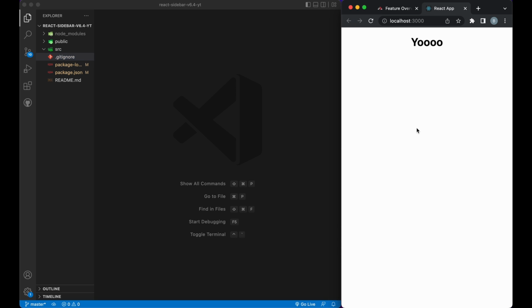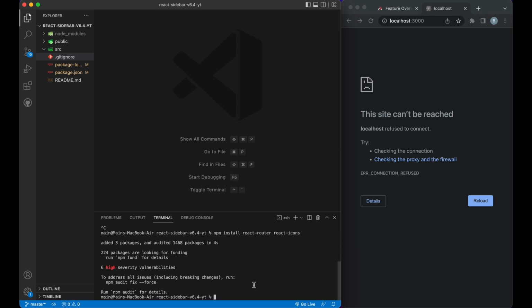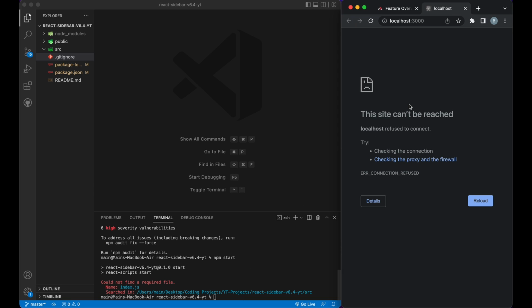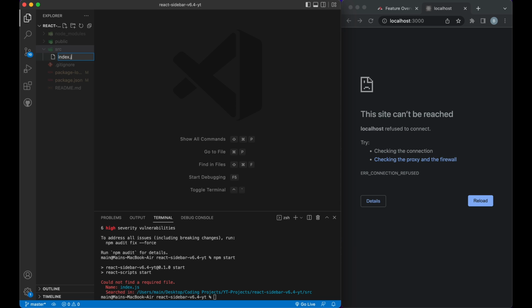And now if we refresh, is this going to work? Well, obviously, Command J. I need to do npm start first, and then it's going to be looking for an index file. So what I need to do is make an index.js file. So let's go to src, right click, not new folder, new file, index.js.